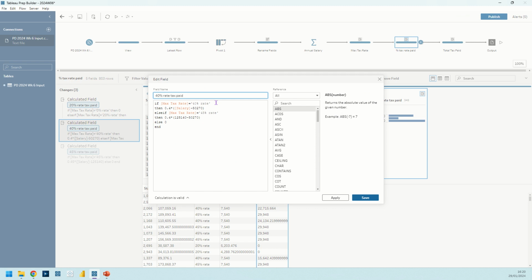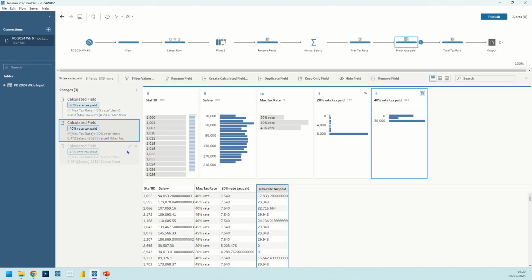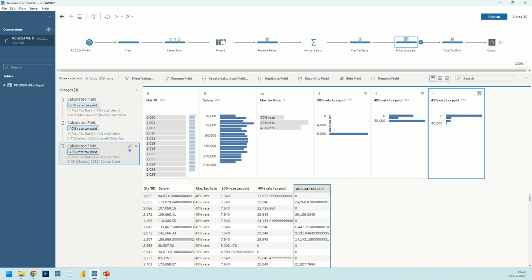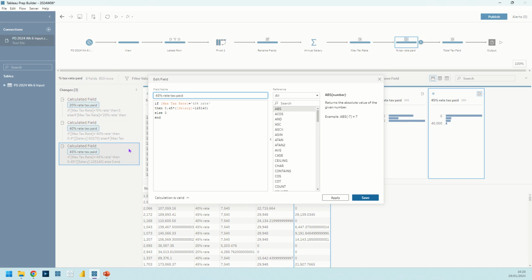If the tax rate is 40, then it's just the salary minus 50,270 that gets multiplied by 40%. If it's on the 45% tax rate, then it is that upper bound minus the lower bound, multiplied by 40%. And then, making sure those 0% and 20% are not paying any 40% tax rate, else 0. Finally, for the 45%, the only people who get charged this are those who have the 45% rate as their highest, and it is simply the salary minus that value times 45%, otherwise 0.